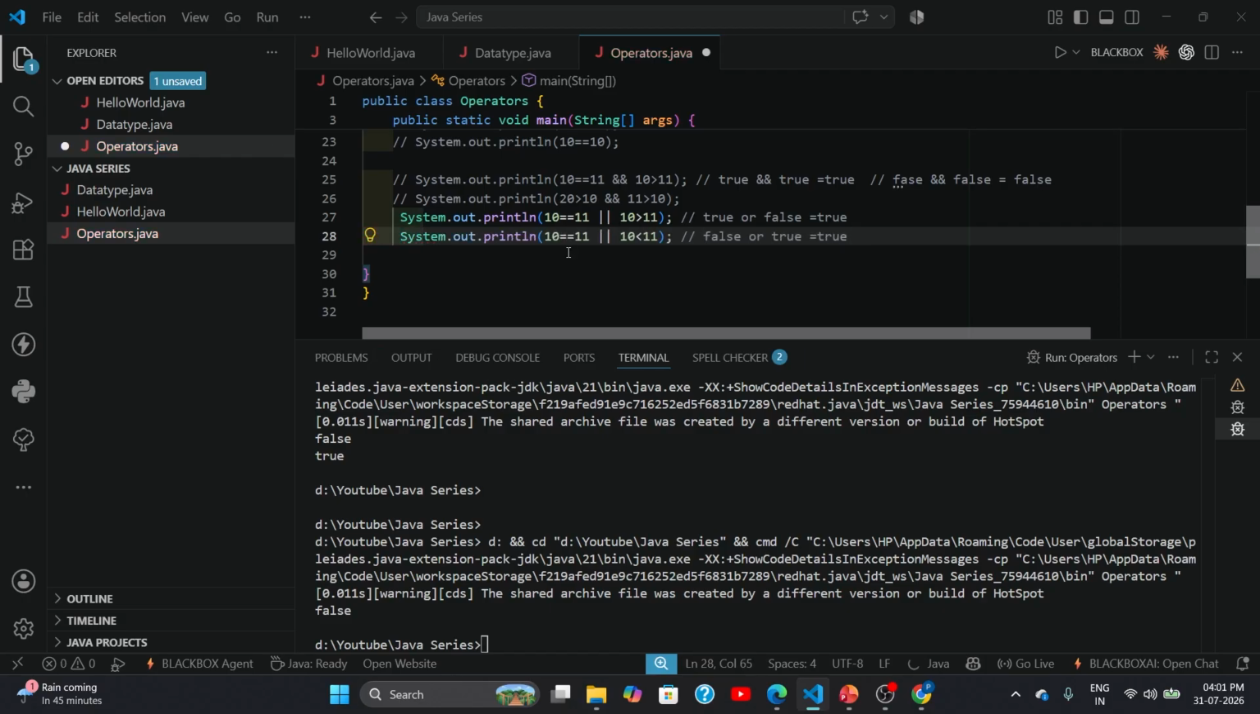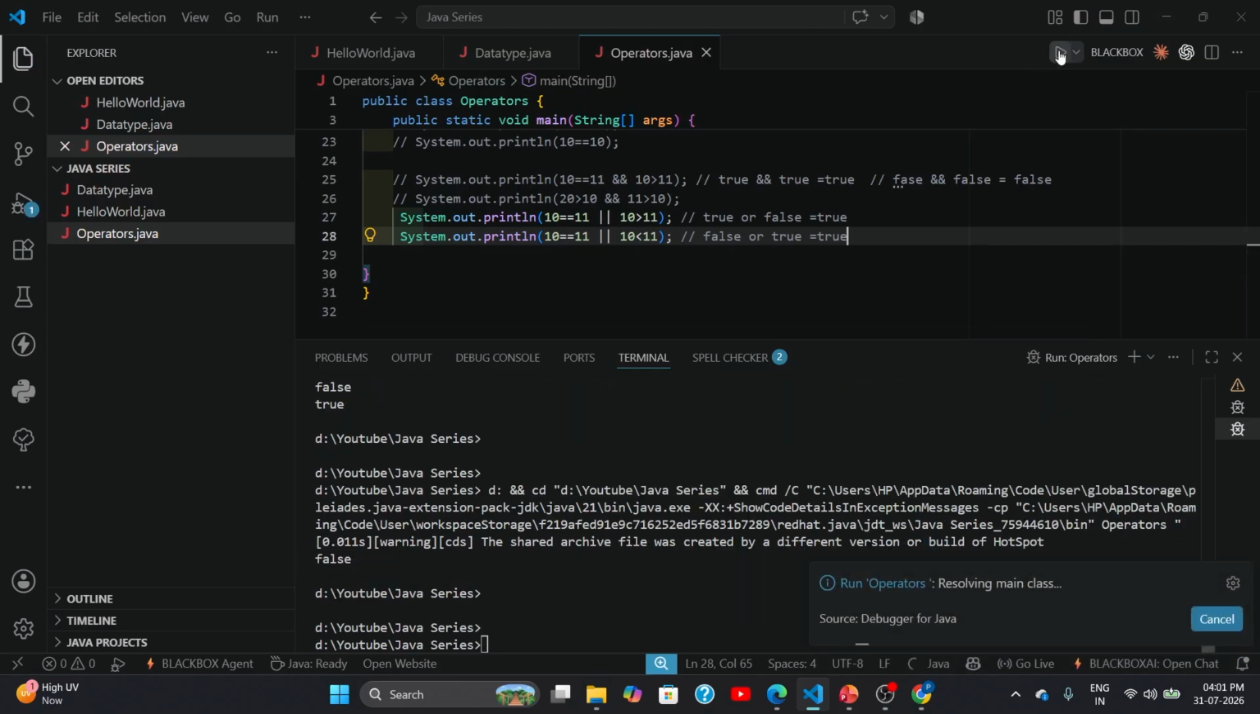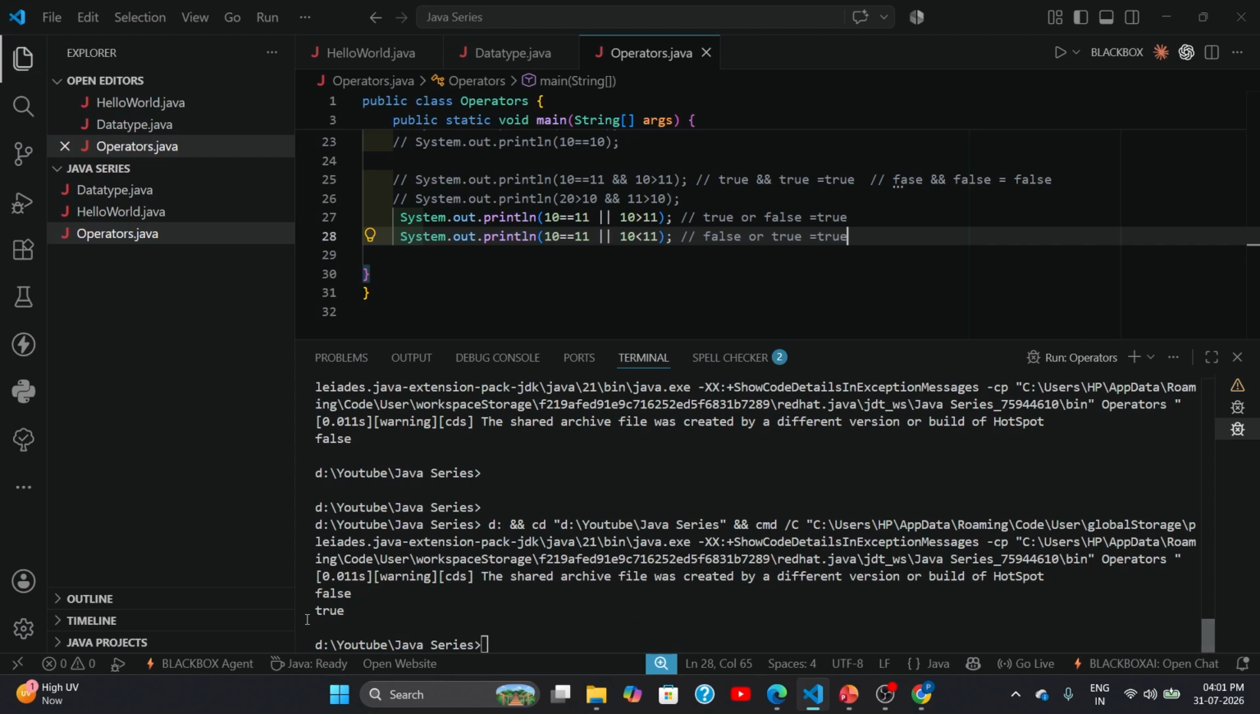Now, 10 is equal to 11, it is false. But 10 less than 11, it is true. So it will return me true. If you check here, it is true. So this is about logical OR.